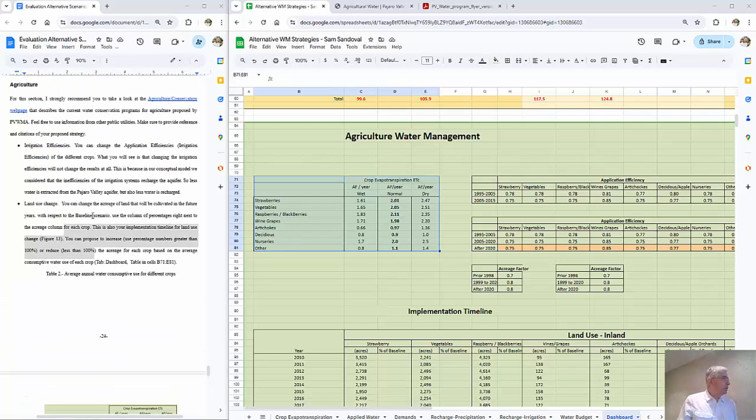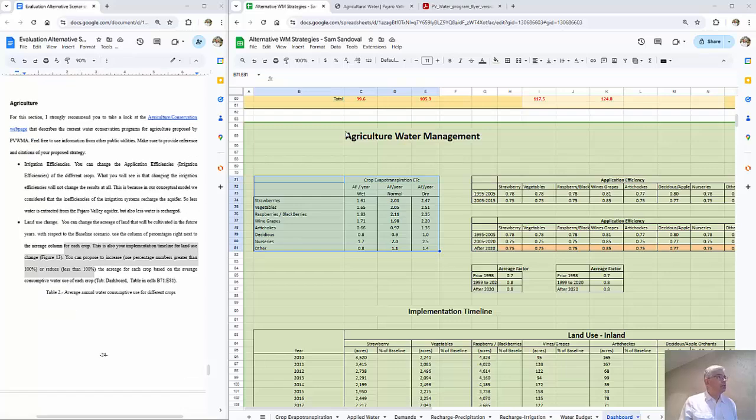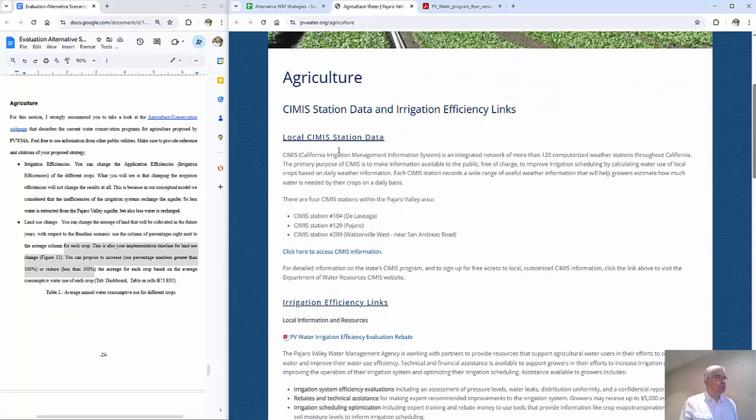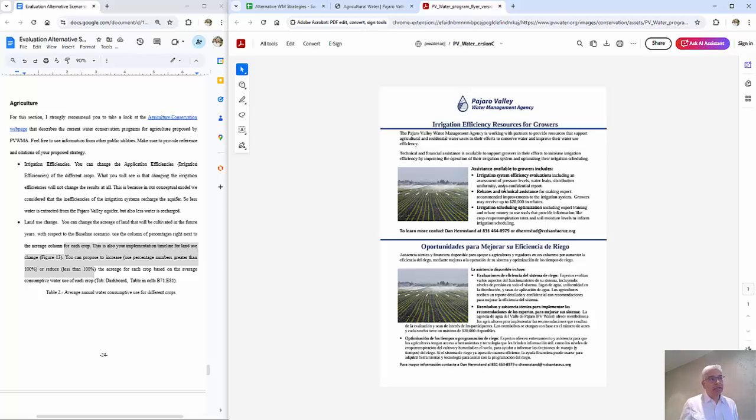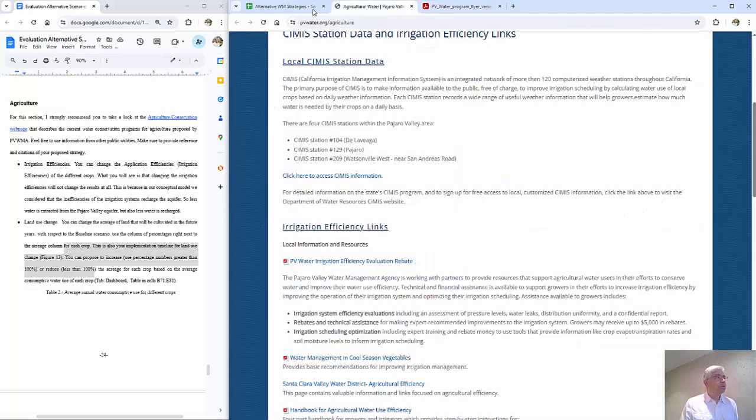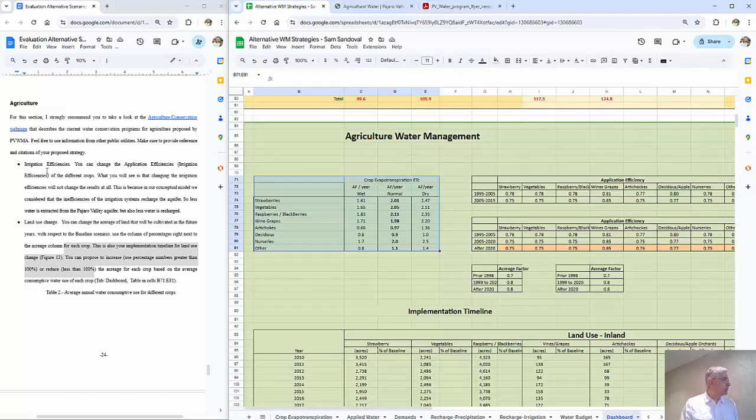Now, for the agricultural water management, there are two things that you can do. Take a look at this one, this link will bring you to this specific web page where you can see some of the things that PBWMA is using for irrigation efficiency. Basically, they are providing efficiency evaluations, rebates for technical assistance, and irrigation scheduling optimization. But basically what you can do here is change your irrigation efficiencies.